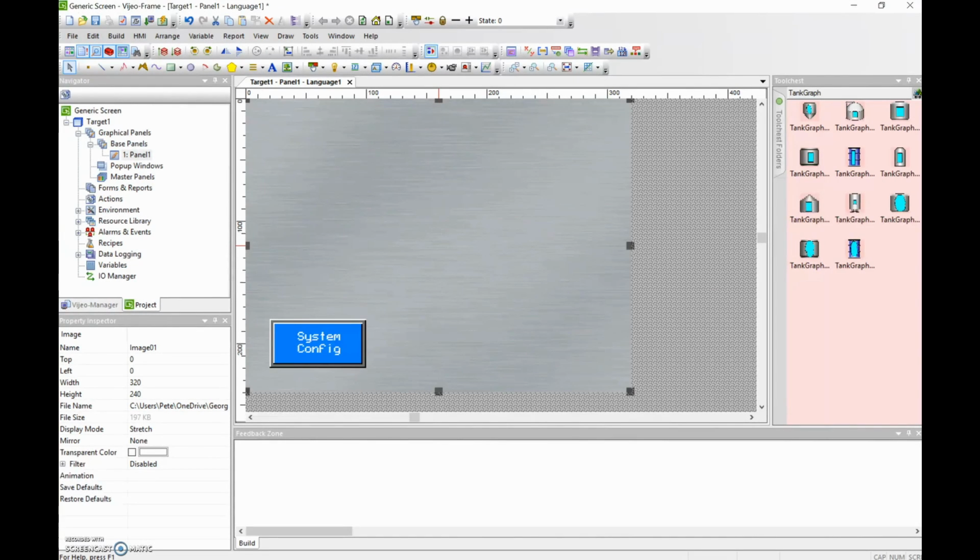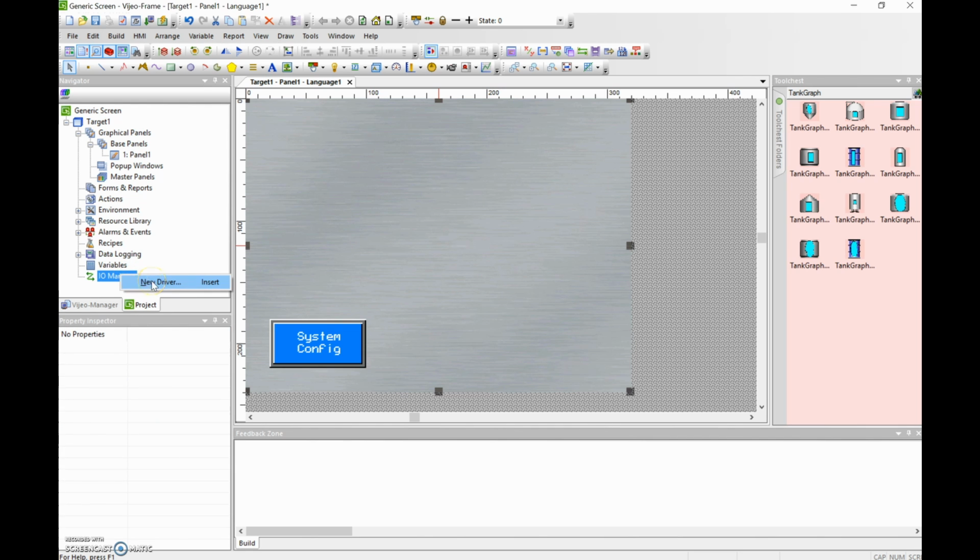Okay, so let's go through this nice and slow, because this took me forever to get to work. The steps are nice and easy. You just have to make sure that you do all of them from start to finish. The first thing we're going to do is go to IO Manager. We're going to right click on this guy, and we're going to provide a new driver.